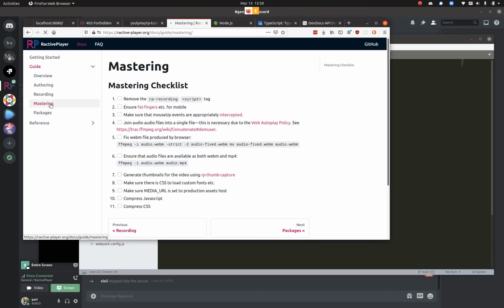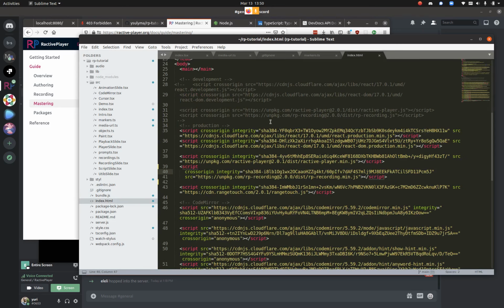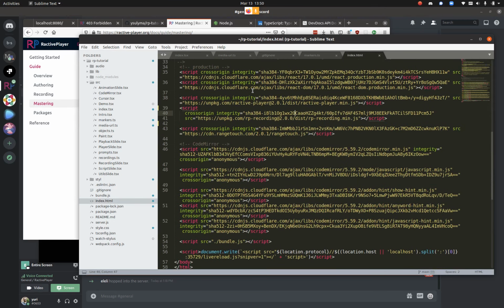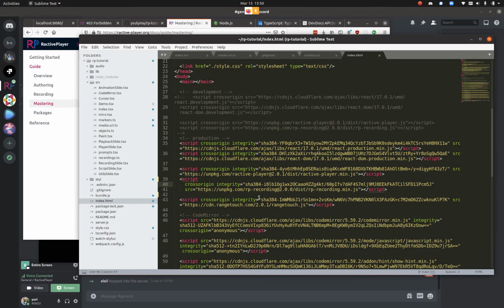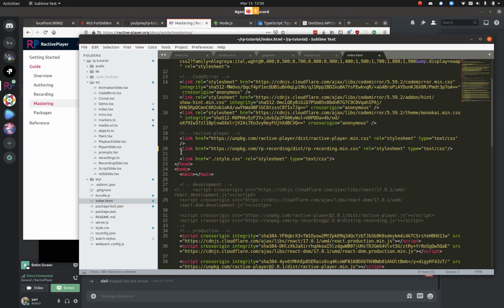Okay, so I have this mastering checklist, a checklist of different things to go through before making sure your Ractive is production ready. So the first is to remove the references to the RP recording module, because as I said, that'll give your viewers a "do you want to allow recording audio" prompt that you don't want.